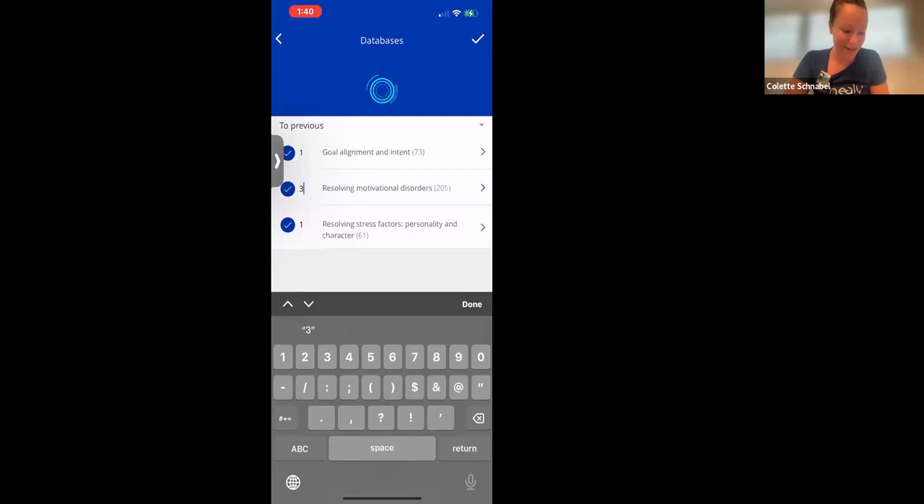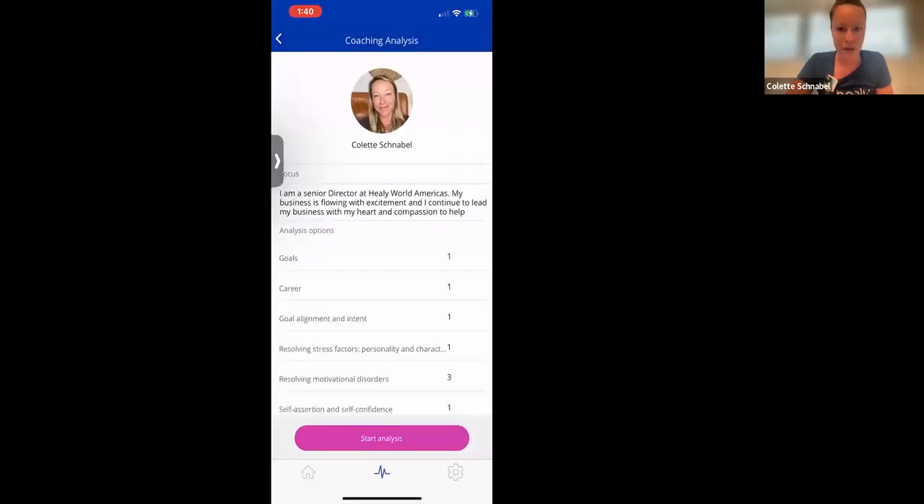I like to be real honest about what everything's going on in my life. I am an open book, people. Okay. And then resolving stress factors, I'm going to keep that at 1. So I'm happy with all my databases. So I'm going to hit the white check at the top.